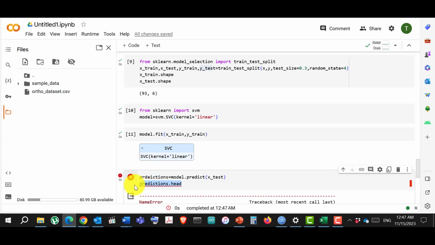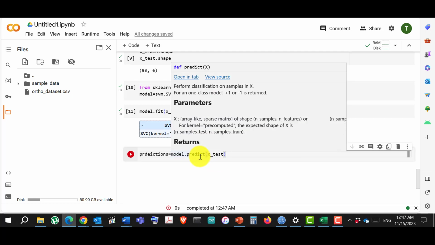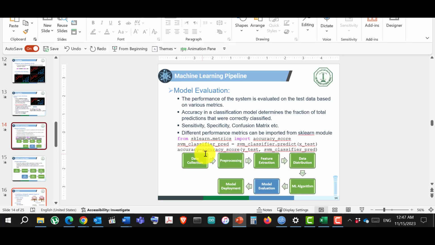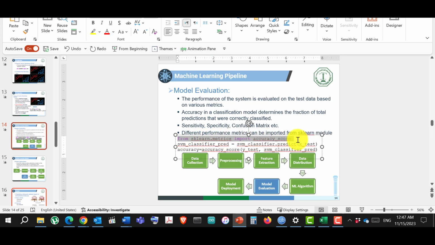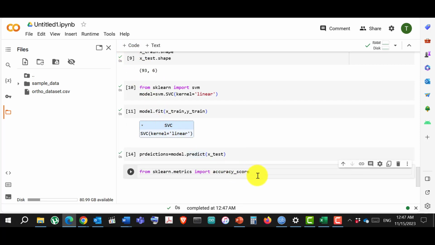So here, after that, I'm going to check the performance. To check the performance, I'm going to calculate the accuracy. There are different performance metrics which are available in the sklearn.metrics module. So in the sklearn.metrics module, after doing the predictions, I can now import the accuracy_score. Based on that, I can measure my accuracy.